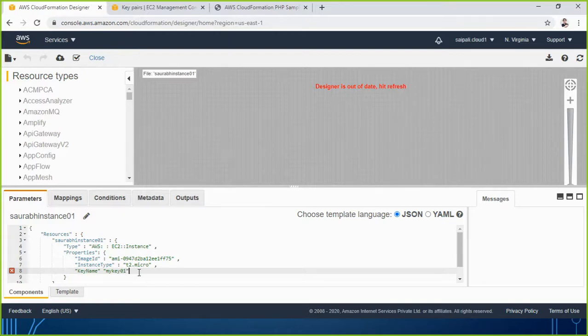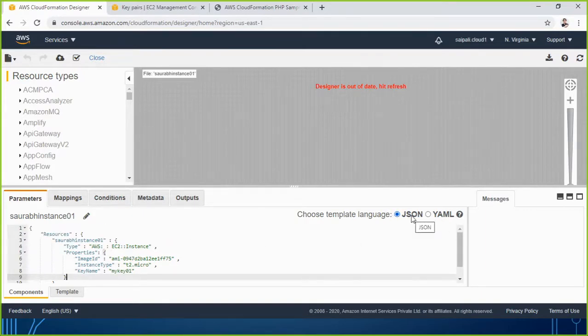And still somewhere it is missing one thing. After properties I have opened the bracket, that is okay. Image ID looks okay. Let me just check where the mistake is. Oh, I haven't put the colon here. You see, I have to mention the colon here. So key name is my key. This way generally we write the code with the help of JSON.